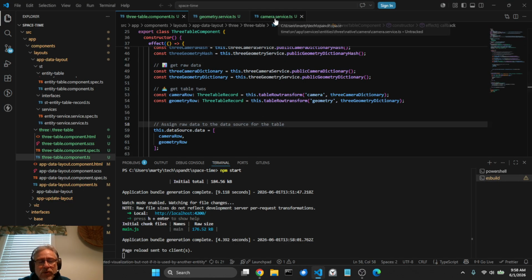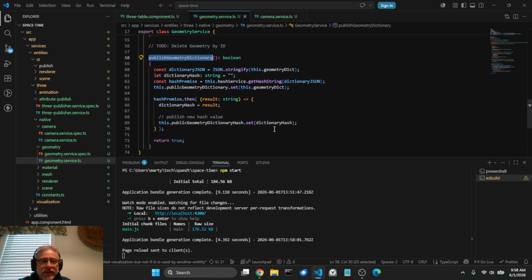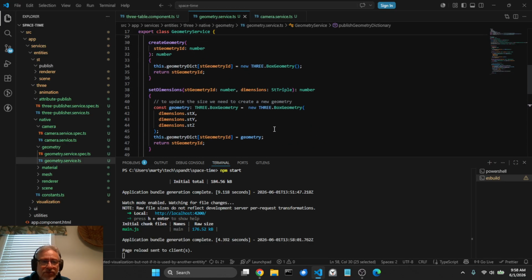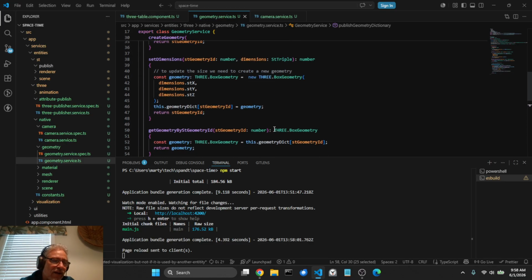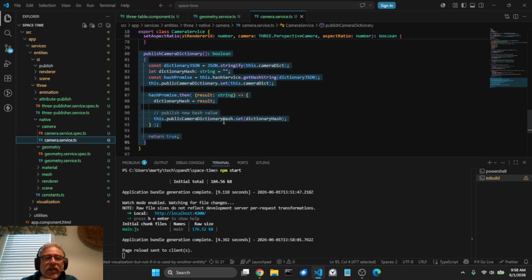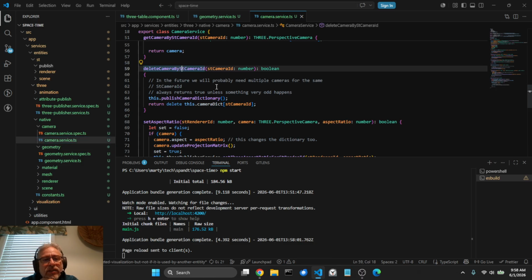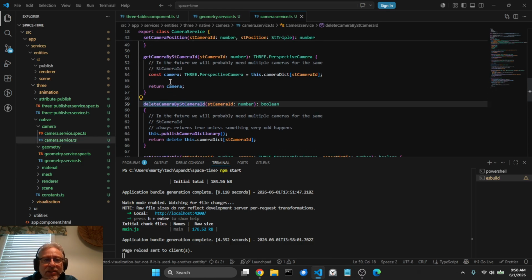So what we need to do is go to our geometry service, and we want to create a delete geometry service. And we know we have one for camera, so it's probably a good idea to go look at camera and see what we do in delete. So here's where we delete camera by stid. So I guess that makes sense. That's probably what we're going to want to do.